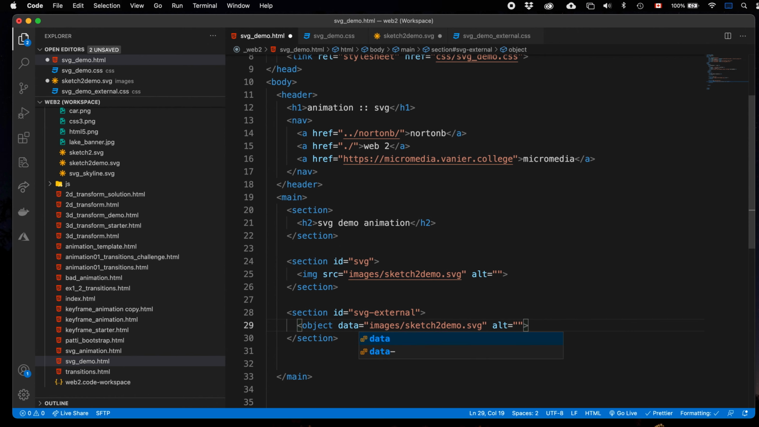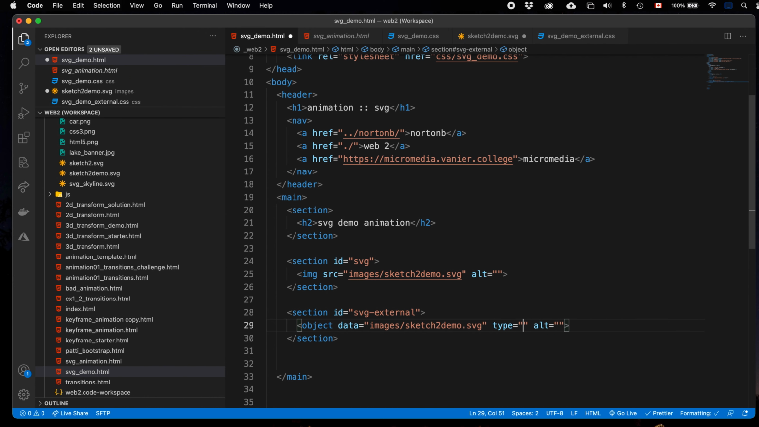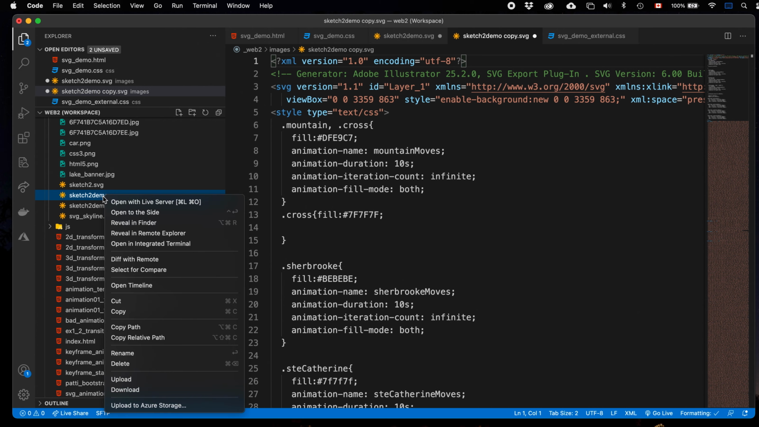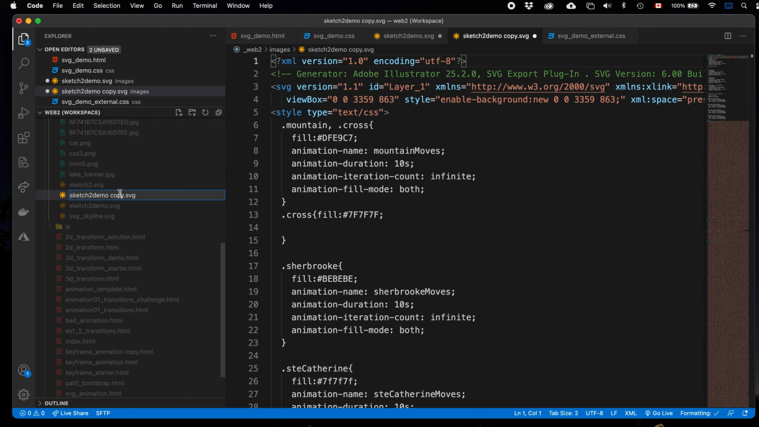So we need to set this as data, and then we also need to set the type. And the type is going to be an image, and it will be SVG plus XML, because that's how it is encoded. And so if we save this and upload it, now you can see we've duplicated the SVG, and let's rename it SVG demo external.